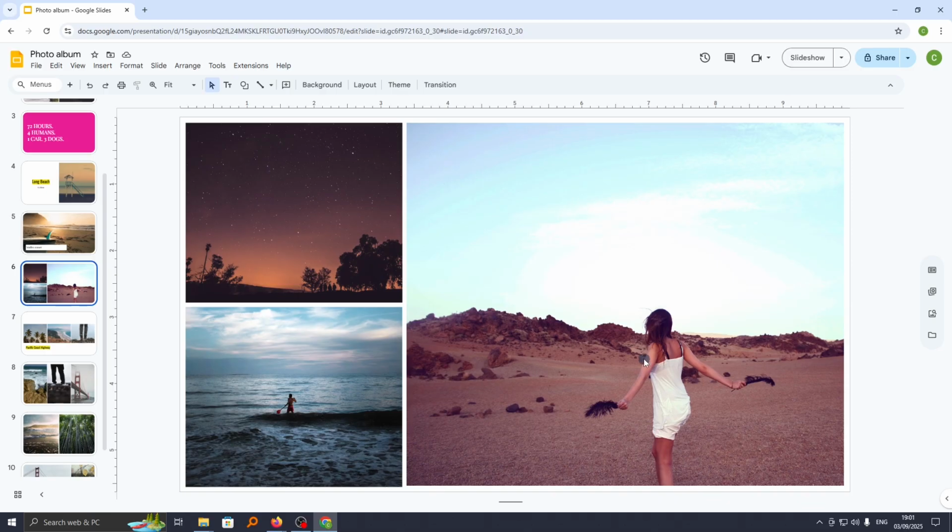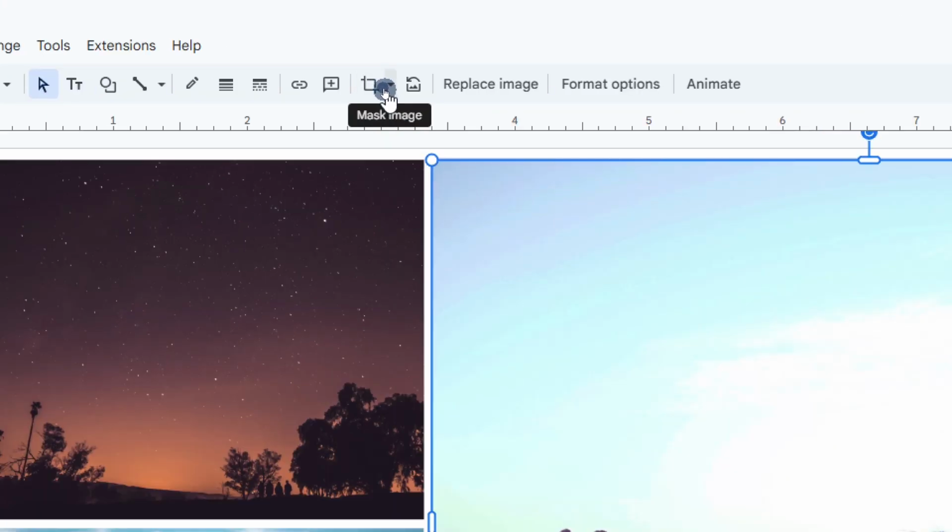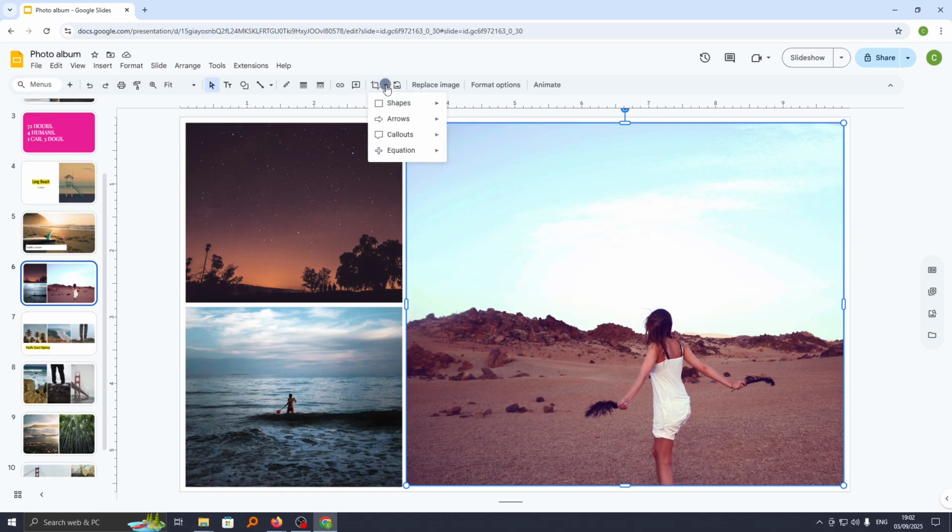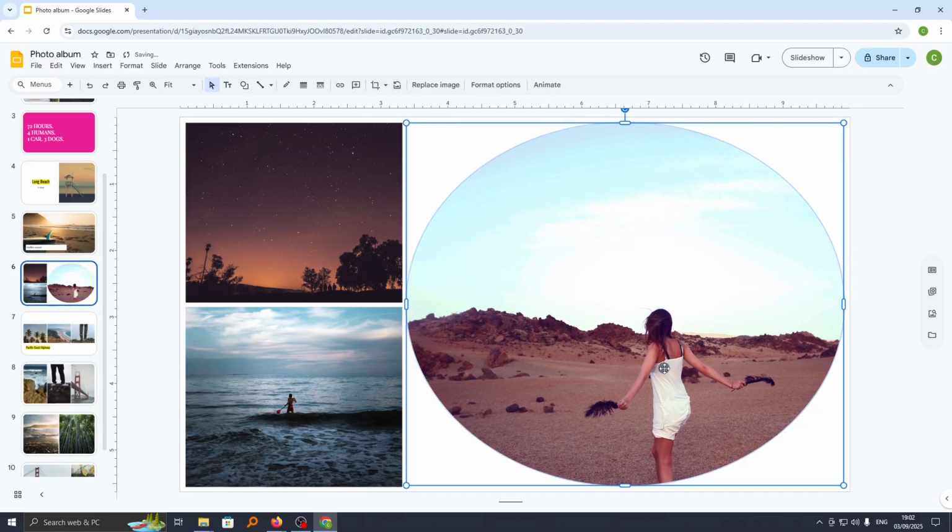Alright, so I'd like to go ahead and fill a shape on this image. The first thing you need to do is to go to the slide and then click on the image that you want to fill a shape. Once you have clicked on it, head over to this option called mask image. It is just next to crop image. So click on this drop down arrow under mask image and then click on shape and identify the shape that you want. For my case, I want an oval shape. So if I click on it, now you can see my image has been placed in that oval shape.